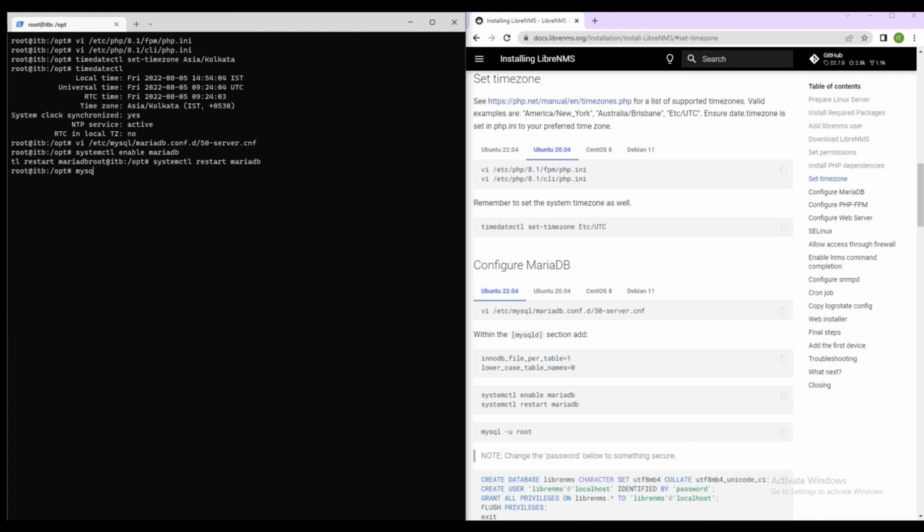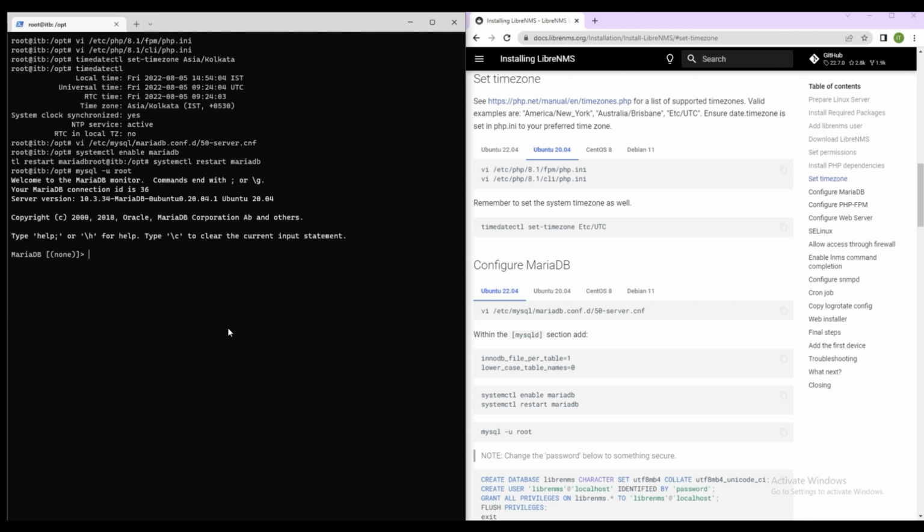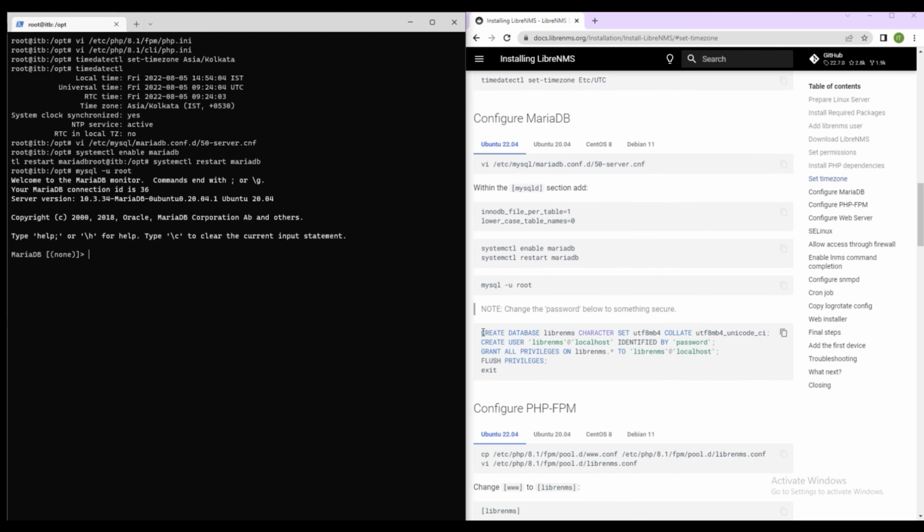Now, we have to create a database for LibreNMS. I would suggest not changing the database name, but you can change the password as given in the instructions. Please follow the steps as given.